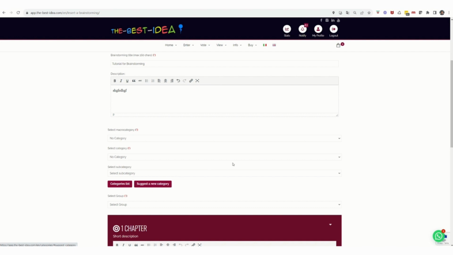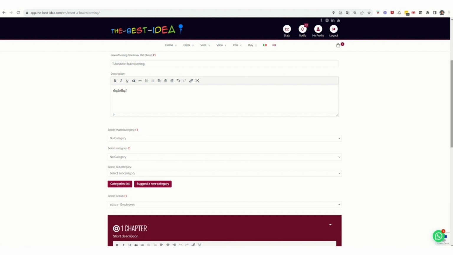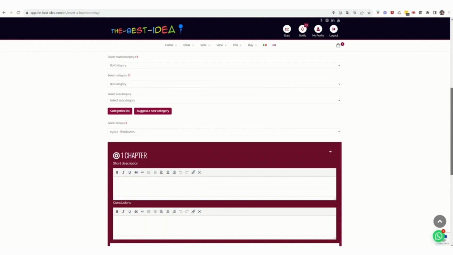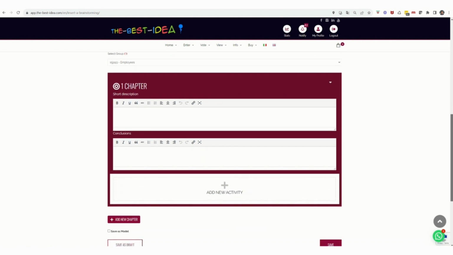Next, the Select Group drop-down menu allows you to choose one of the groups to which you belong, or you can create a new group through the Enter Group drop-down menu. The group you select will be used by default in all activities, except for the possibility of modifying it for some of them. The brainstorming project can be divided into one or more chapters.